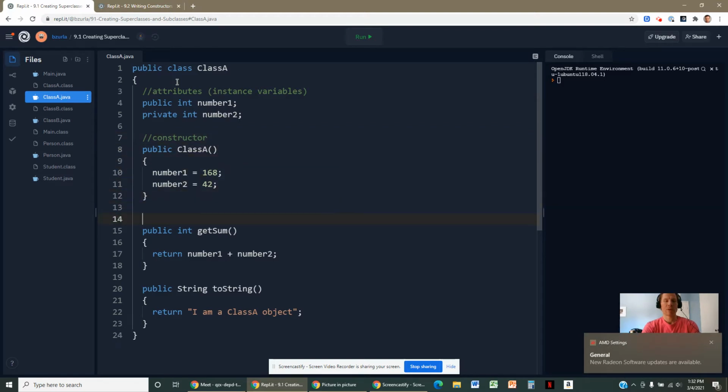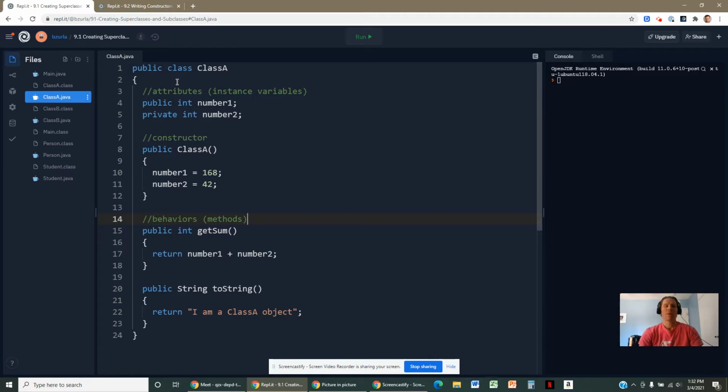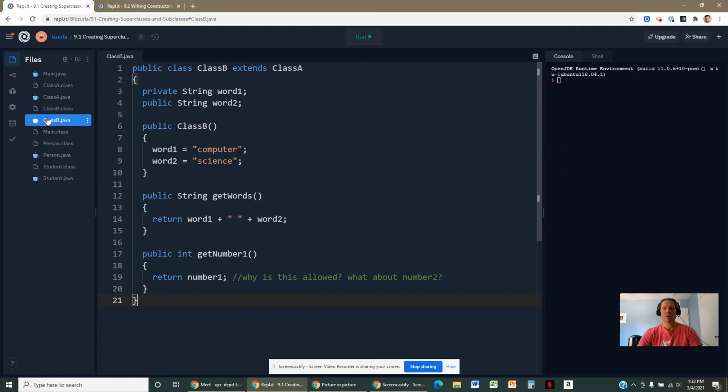And down here, we have our behaviors. And this is what our class A object can do. These are the methods of the class. So the methods and the instance variables, the attributes and the behaviors, are going to be inherited by any class that extends class A, meaning it inherits from it. All right, let's go take a look at that then. I've set up a class B that extends class A.